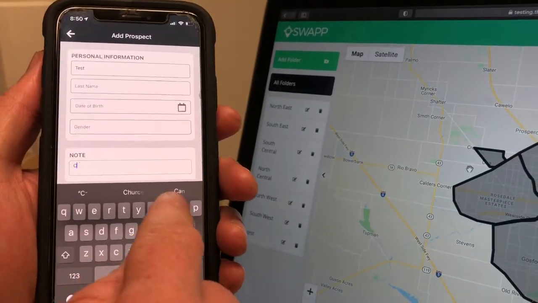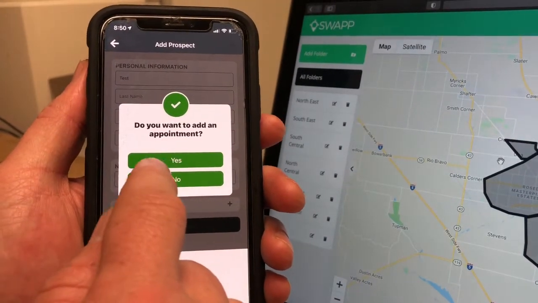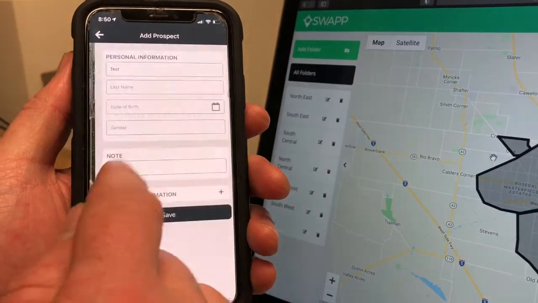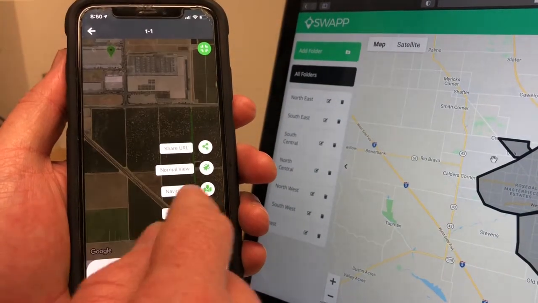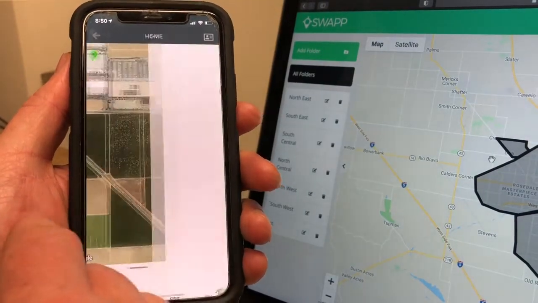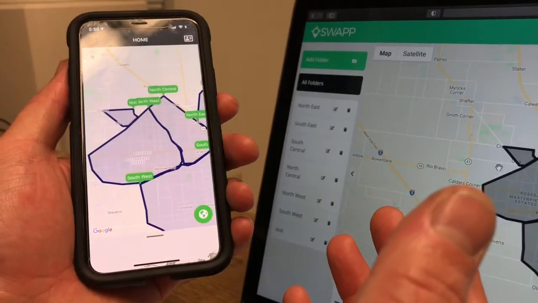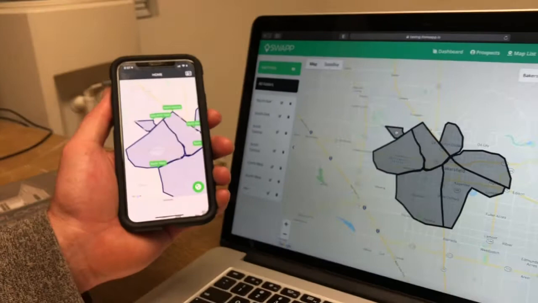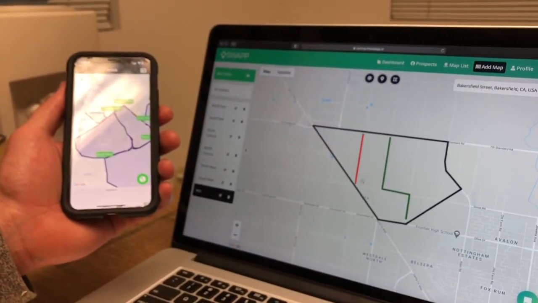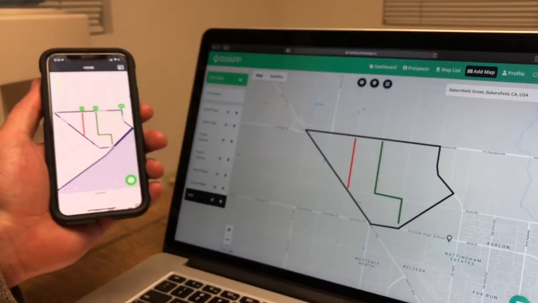Note. Notes are always good, but not necessary. It's gonna ask if you wanna add an appointment. You can easily add an appointment for the pastor to go visit this person, but we're just gonna click no for sake of time. And we're gonna check out. How many doors did you complete? We're just gonna put 0, but you would actually put the number of doors that you knocked there. Okay, great. So we just completed an entire area. So you can see that here, that turned red. We know now that street was completed. And now we also see it on our app that street was completed.